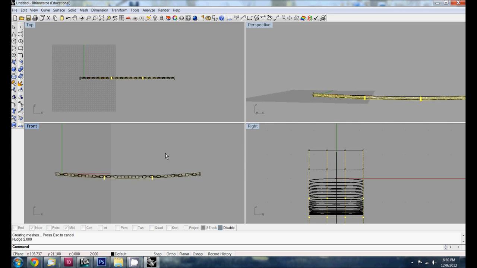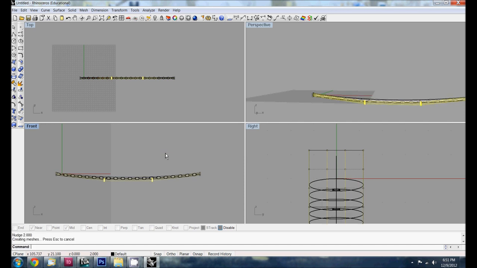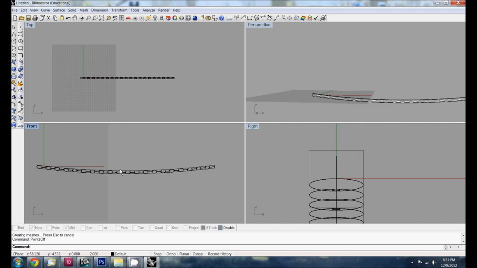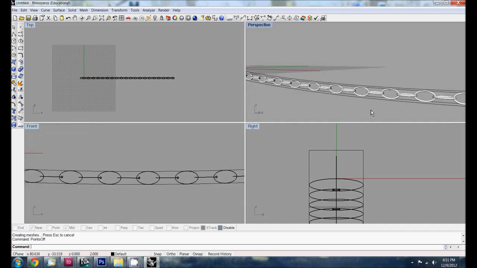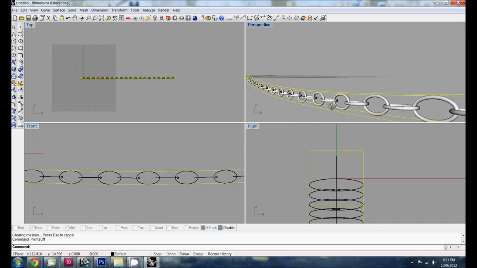And it takes a little while on my machine. It thinks and thinks, because there's lots of little things to edit. And then I'm just going to click away and type in points off. And now we have a nice little bent chain. And you can delete this.